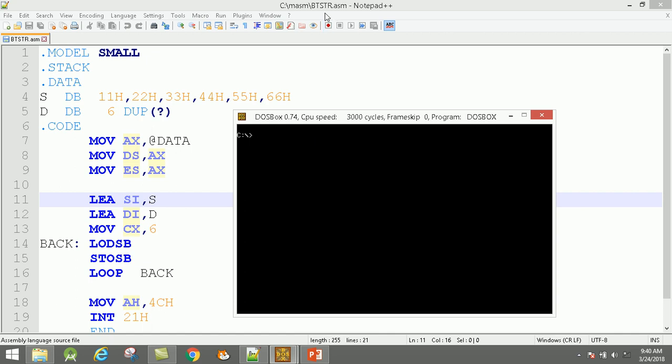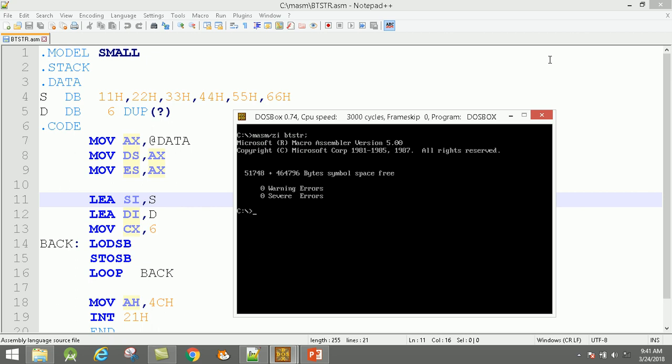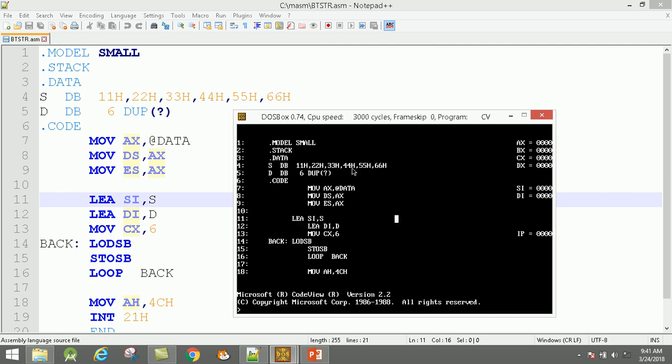So the name of the program is block transfer using string instruction. Now here, masm /zi, then btstr semicolon. Then no errors. Then link /co block transfer by using string instruction. Okay, no error. cv btstr, enter. Now this is the program.